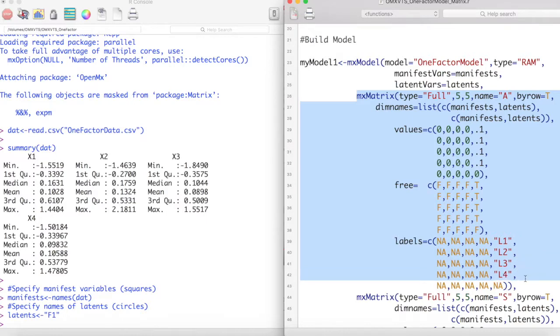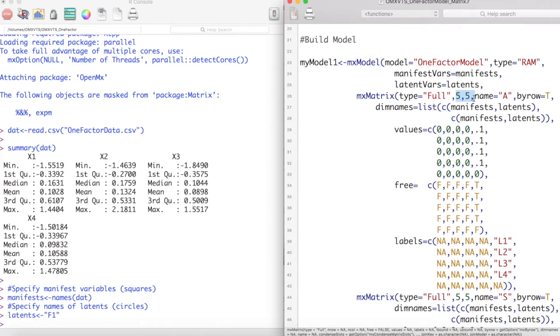Next, we specify the A matrix. Notice that this matrix is 5x5. This includes our four manifest variables and our single latent variable. This change is also reflected in the dim names argument. The rest of the matrix is built as expected, with single-headed arrows going from our latent variable, which in this case is the last column of our matrix, to our manifest variables.